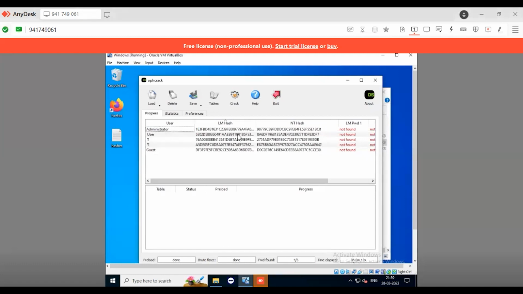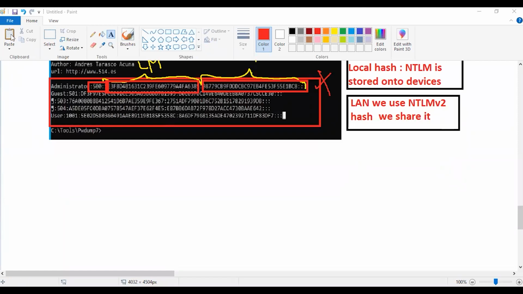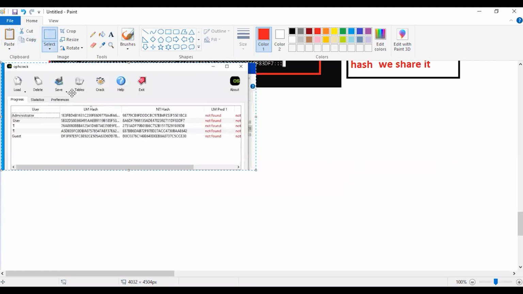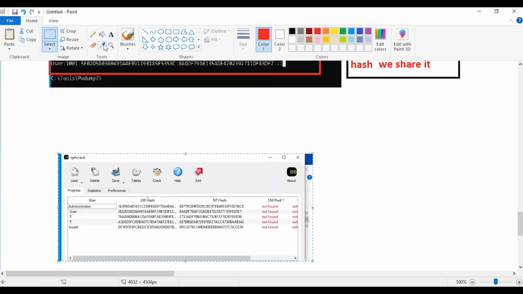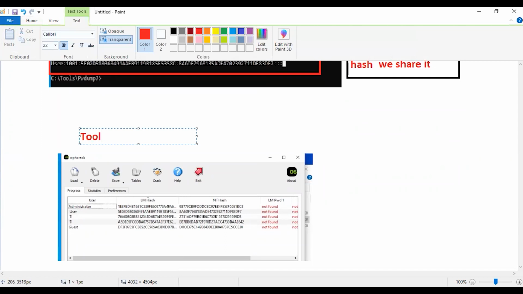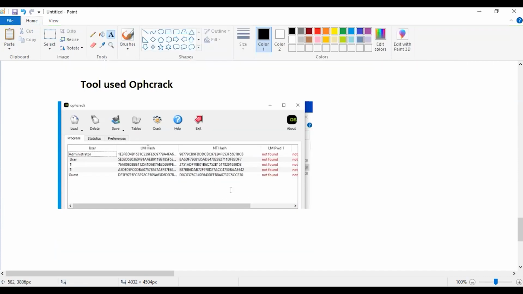OphCrack is a really powerful tool. The tool used over here is OphCrack, that is an automatic tool.